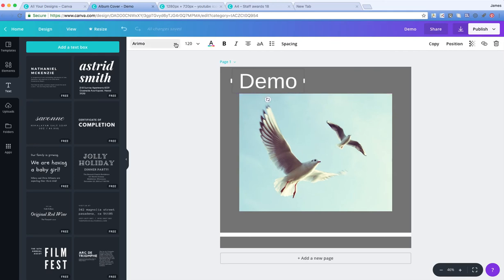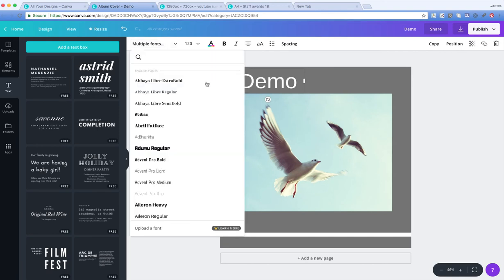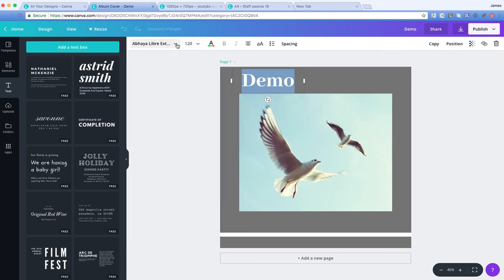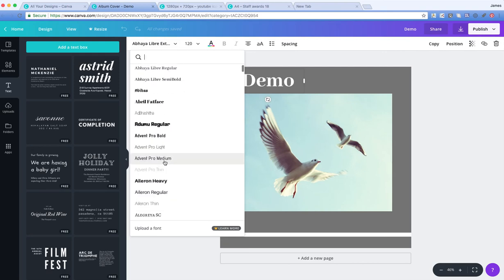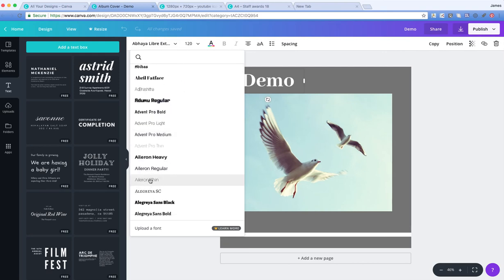I can also select the text and change its font. And you can see there's a whole wide range of different fonts available.